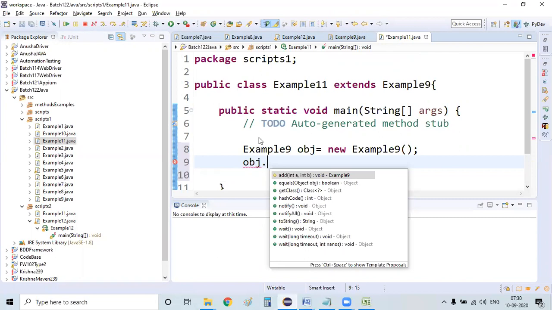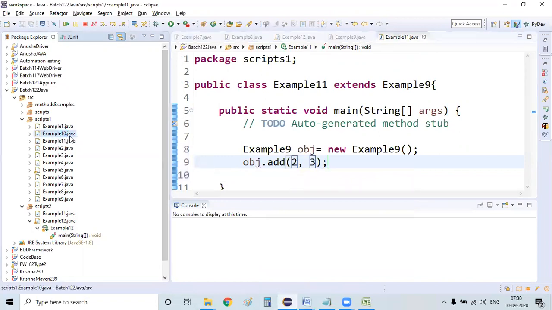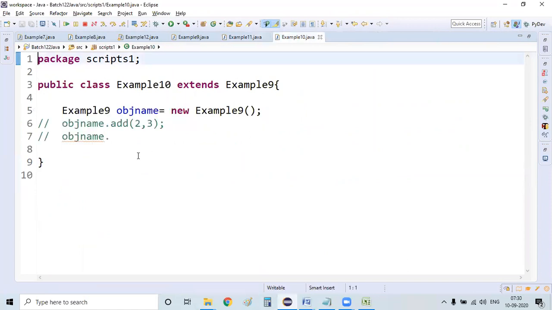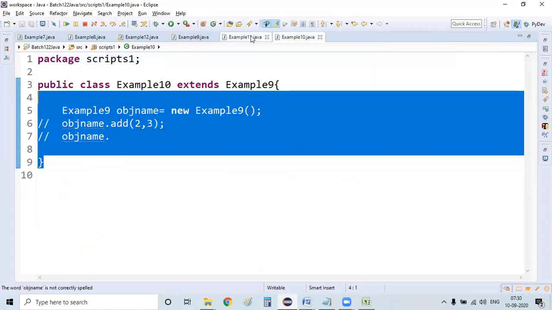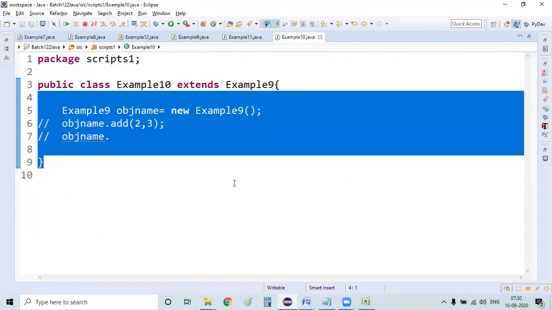I haven't done anything, guys. If you observe, let me call this one first of all, 2 comma 3, and if you observe the 10th class and the 11th class, I haven't done anything. It's just a sync issue basically. If you see the 10th class, the same way I have done here also in example 11, but I didn't get that information within that.